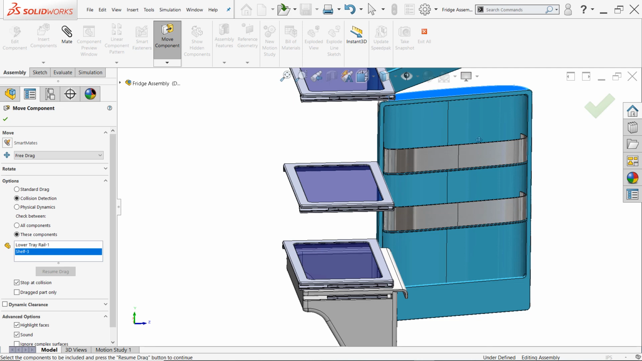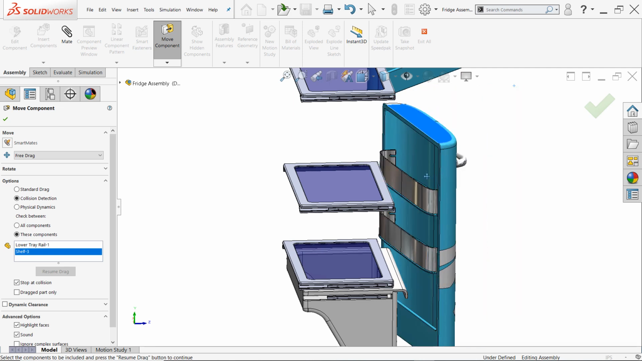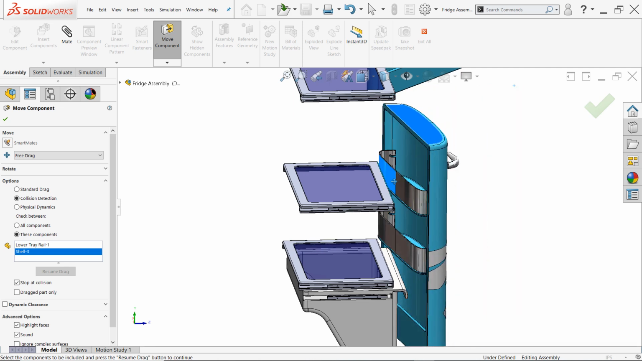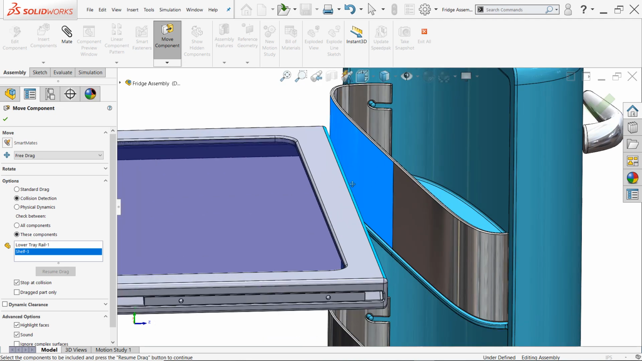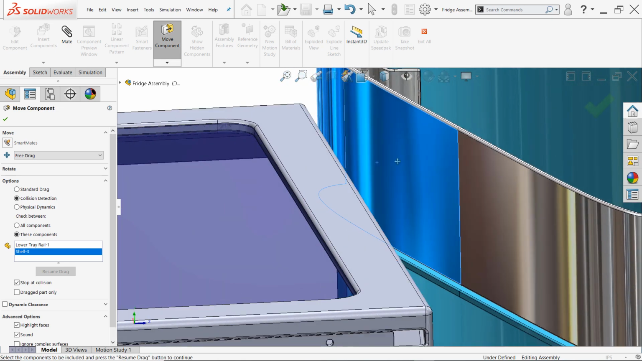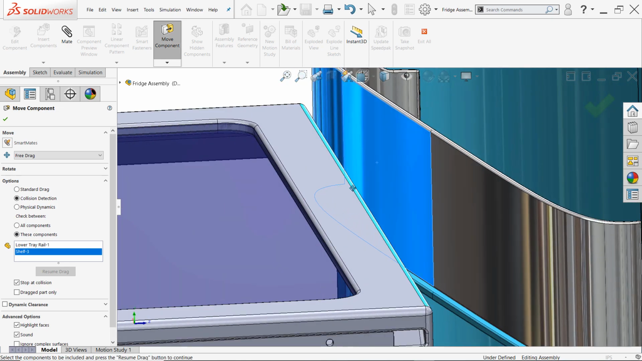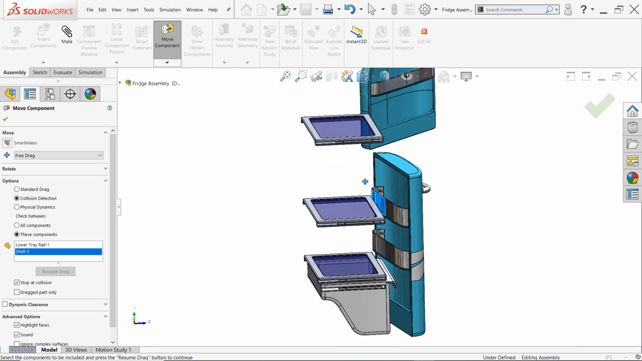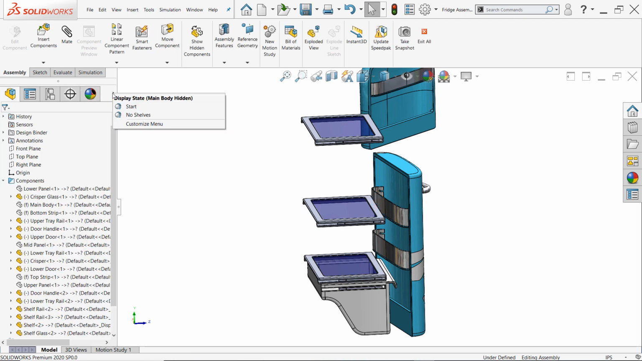By default, components will stop moving once a collision has been detected, and the colliding faces will highlight as seen here. It's also worth noting that you may need to hide components before using collision detection to clearly see what's happening and which faces are actually colliding. As you can imagine, collision detection is extremely helpful for finding interferences that may otherwise go unnoticed if an assembly is only analyzed in specific positions.